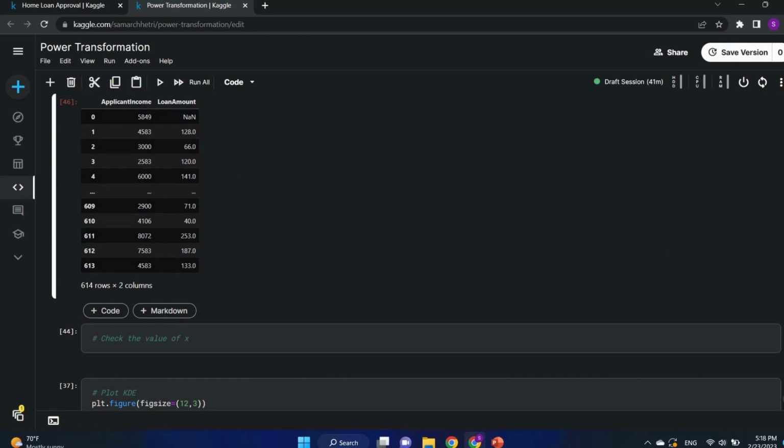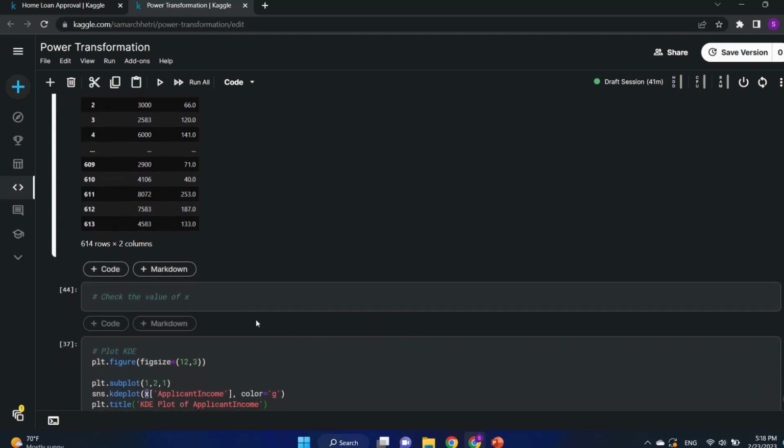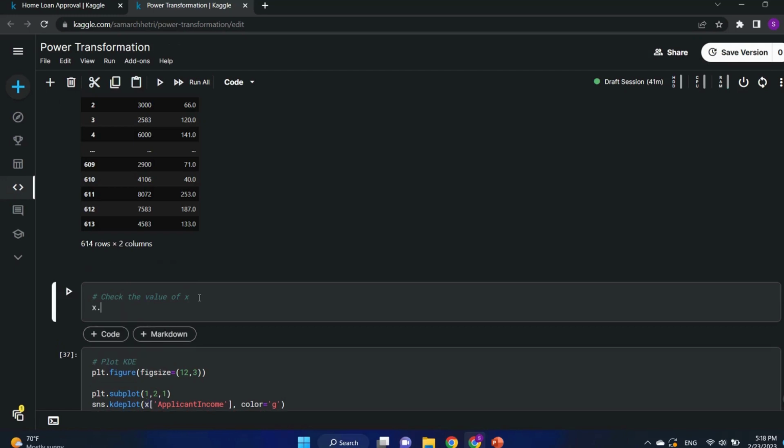Yeah, and first of all we should check the value of y. Why? Because we know that Box-Cox works only on positive values. And if you have any negative value in your feature, then you have to use Yeo-Johnson. So let's check that. For that we use the describe function.